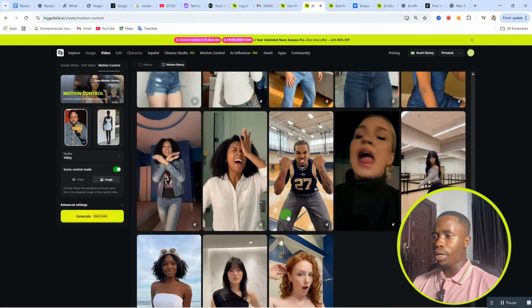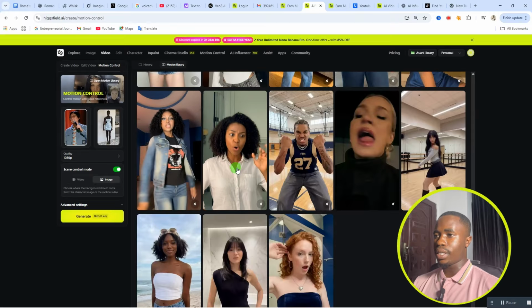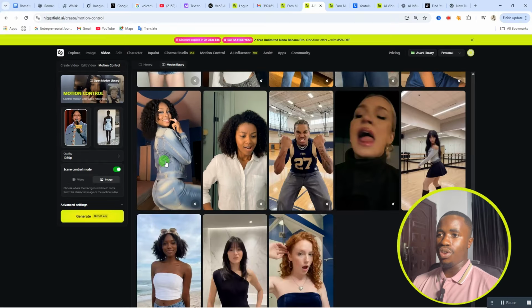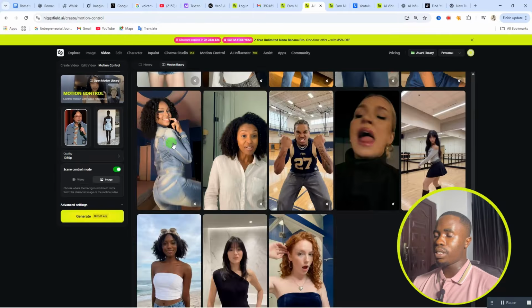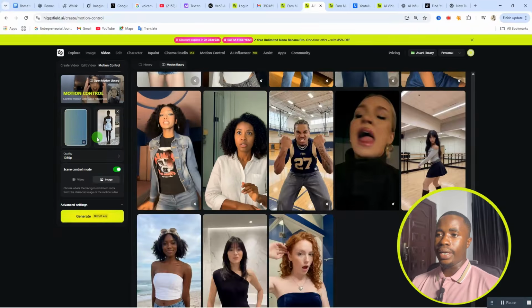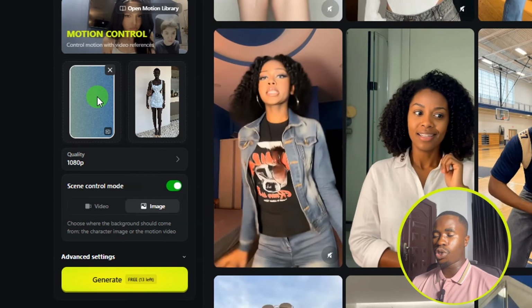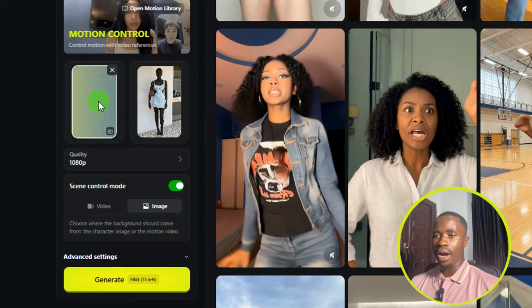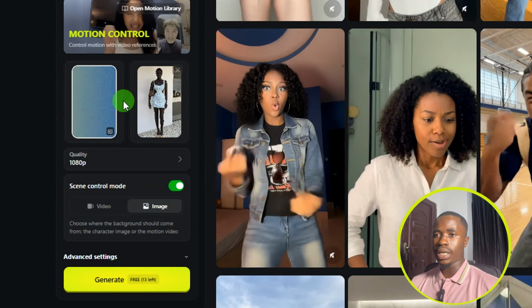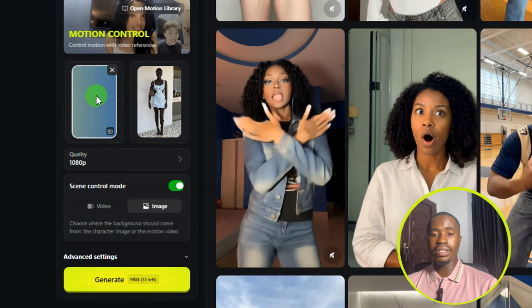If you want your model to imitate this same kind of motion, you just have to select them and use that in your video. Let's say, for example, this particular model dancing right from here, that is what I want my model to imitate. To go on with that, you just have to select the model, and then that particular motion is going to appear over here. So this is the image we are using, and this is the video we want to reference the motion from.